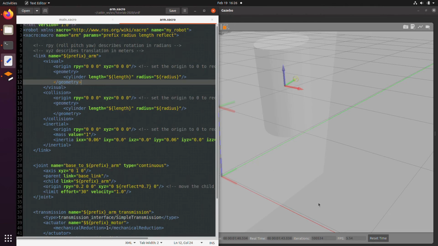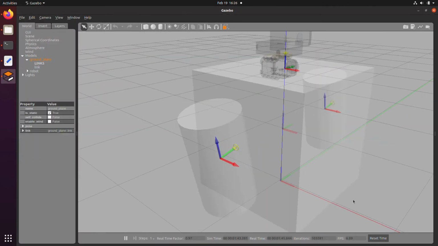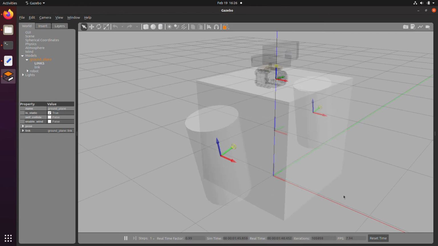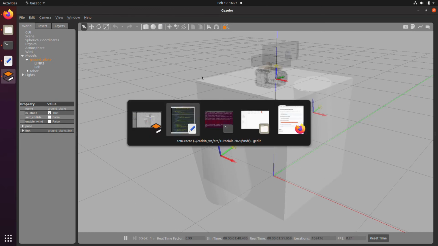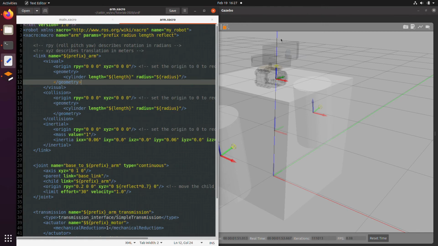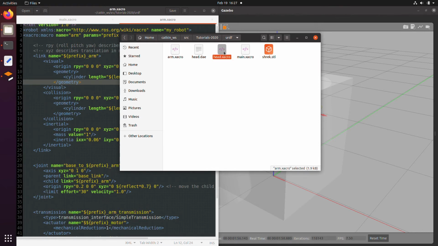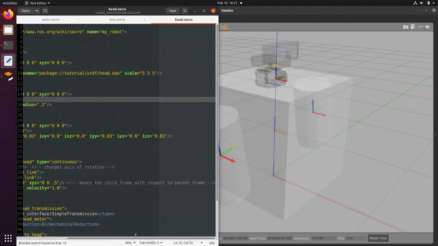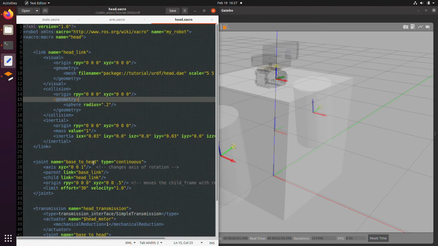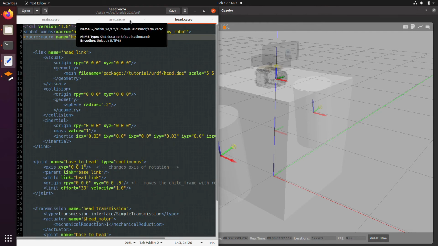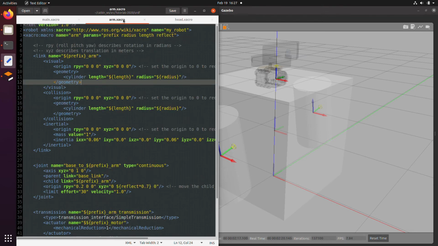All right, so we covered the ARM files. Next up, I want to quickly cover the head file. So let's have a look at the head. Okay, if you look inside the head file, what you'll notice is that it's actually very similar to our ARM file. I'm just switching back and forth between the two. You can see that they're pretty similar, right? Similar structure.